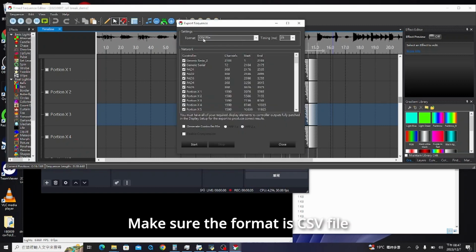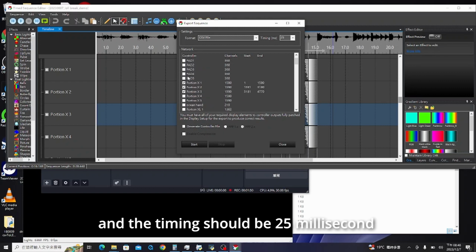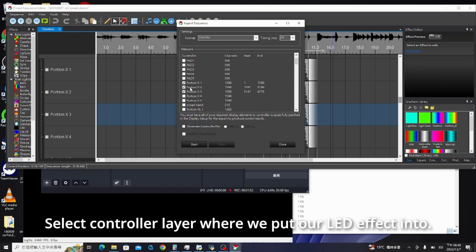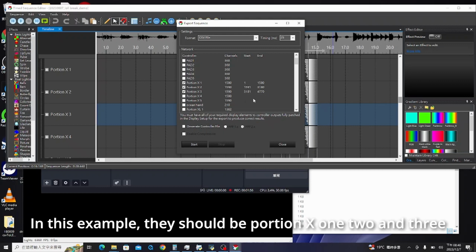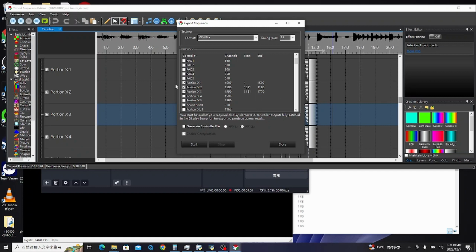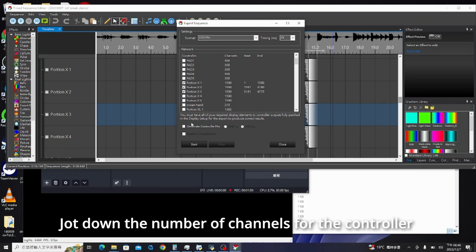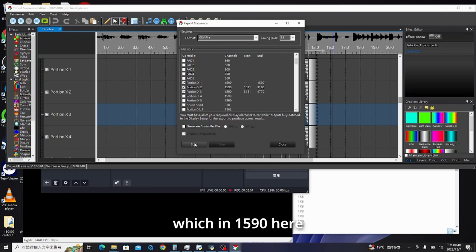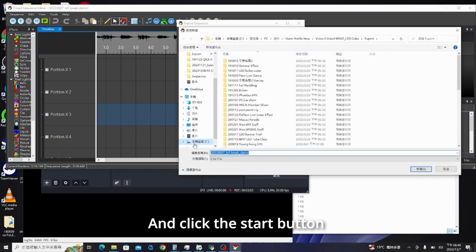Make sure the format is CSV file, and the timing should be 25 milliseconds. Select controller layer where we put our LED effect into. In this example, they should be portion X1, 2, and 3. Jot down the number of channels for the controller, which is 1590 here, and click the Start button.